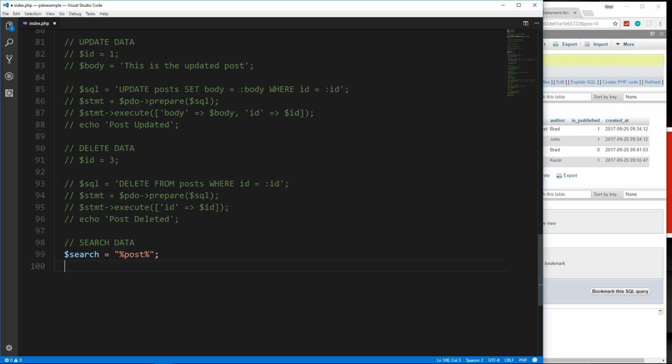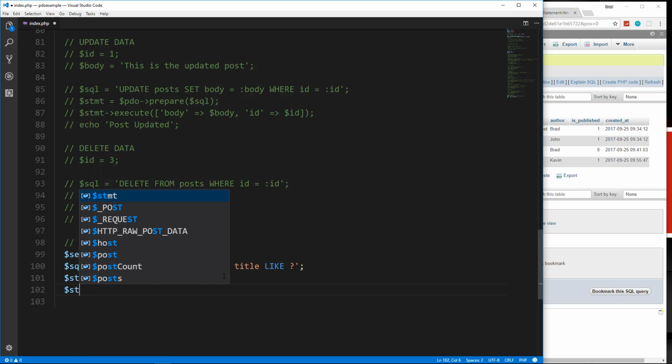So let's put in our SQL first. So we'll say SQL equals, and we're going to say select all from posts where, and let's search the title. So we'll say where title like, and let's use positional parameters. So we'll put a question mark. Okay, you can just as well use named parameters. And then we need to do our prepare. We'll just grab this. Okay, so there's our prepare. Now we want to execute, so we'll say stmt execute.